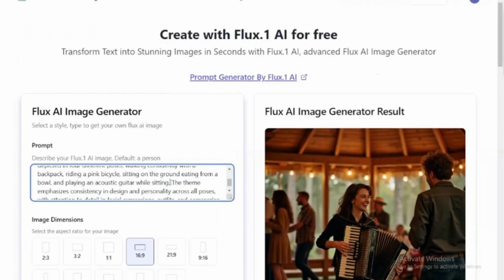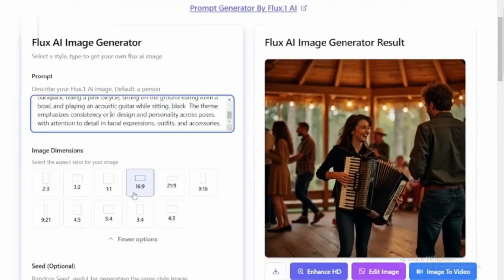Step 4. Customize features and detail. Use Flux AI's powerful customization tools to adjust facial features, hairstyles, outfits, and more. The platform allows for micro adjustments, ensuring each detail remains consistent across all poses and iterations.